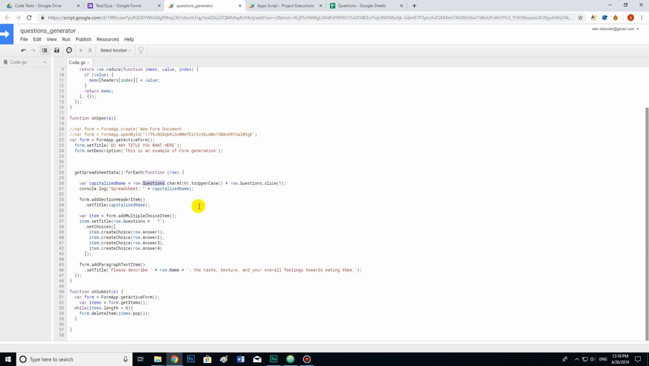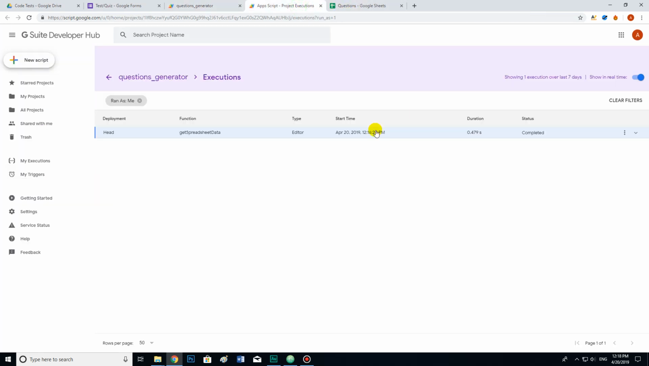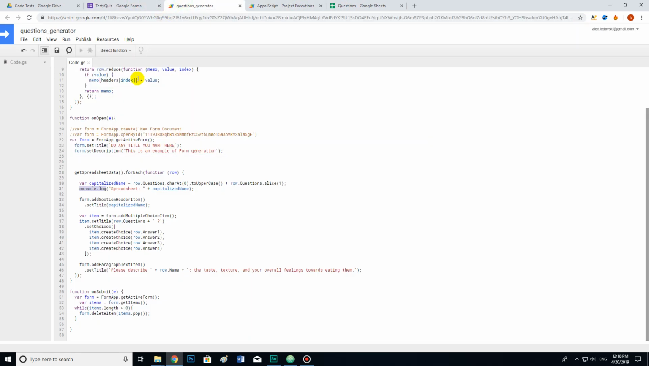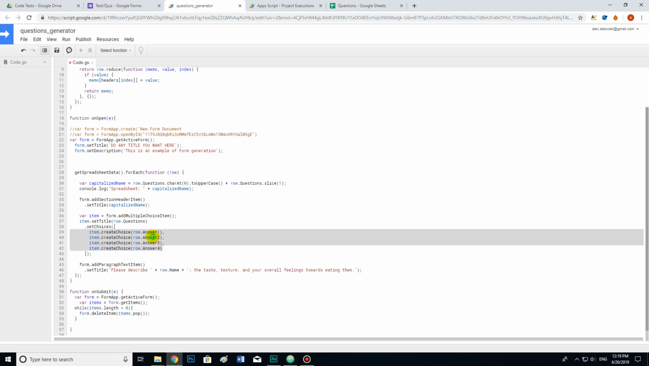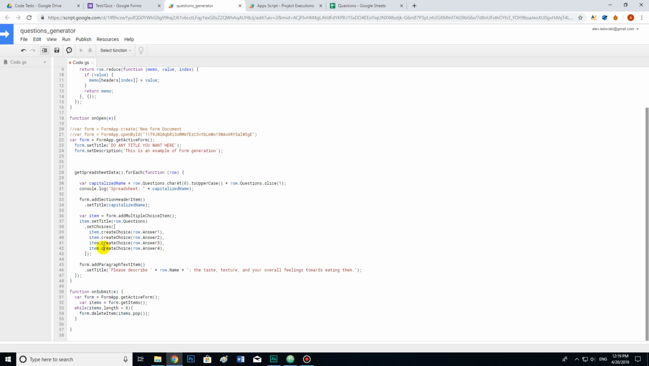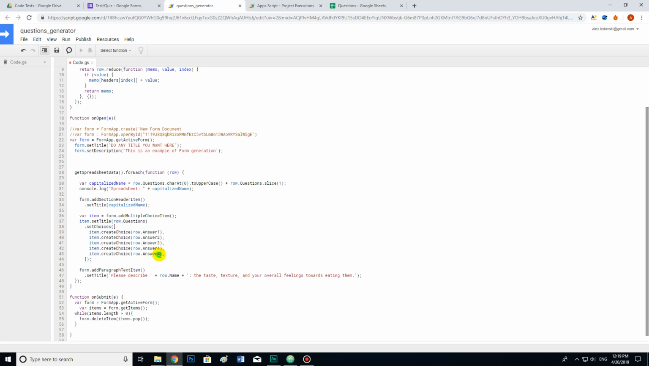It's going to capitalize them. All these lines with the console are just an output for the logger, so they are completely transparent for you. The next thing, it's going to create a question taking the name. In this case, I think I added a question mark to each question. Yes, I did. So I can remove this part of the code. It's going to create a question and add 4 choices. So if you have more than 4 choices, you have to add it here like this, right? But in my case, I have only 4 answers.